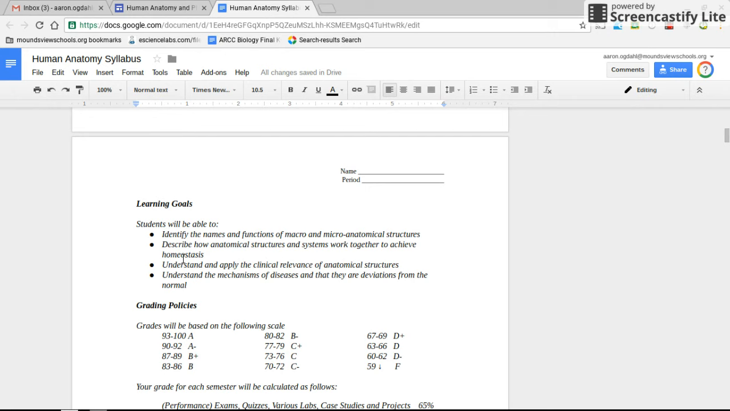Basically, we're going to be looking at how homeostasis applies to everything, understanding mechanisms of disease, clinical relevance, and why do we do that? We want to make real life applications to see how these concepts that we're learning in class all relate together. I'll go through those as well.